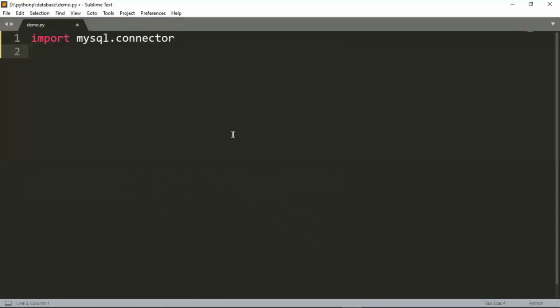Now we have to create the object. How can we create the object? We have to type mysql.connector, and we have a method, the connect method. In the connect method we have to pass the parameters. First we pass the username. By default the MySQL username is root. Then a comma, and my password is tiger, we have to mention.